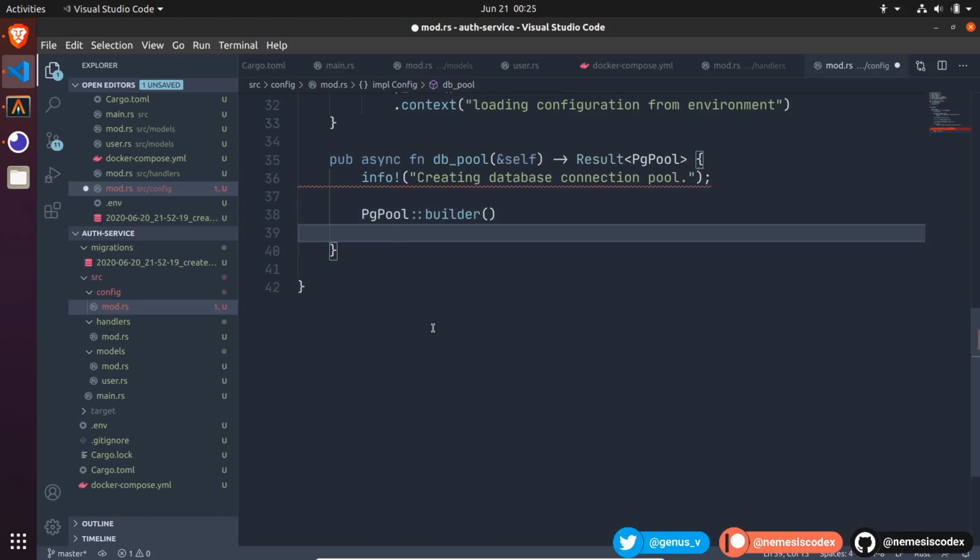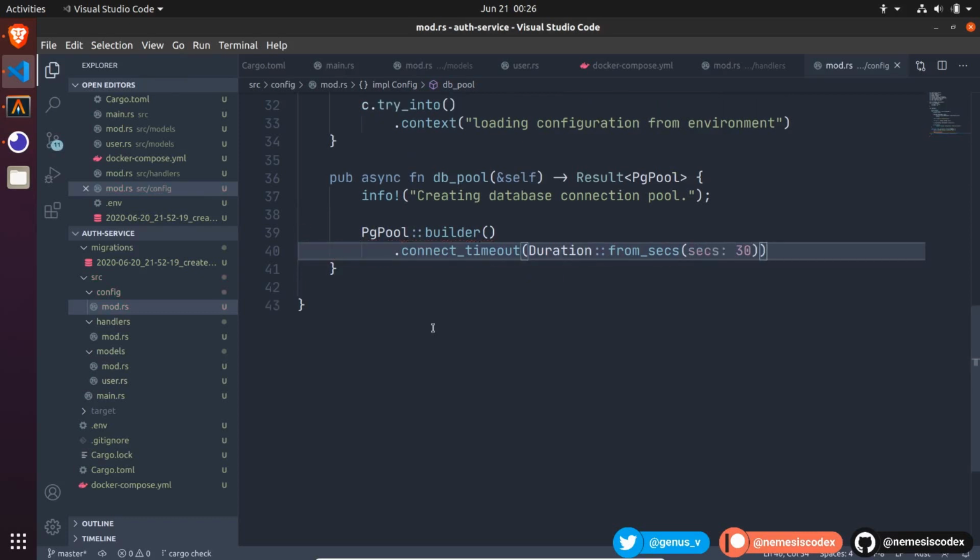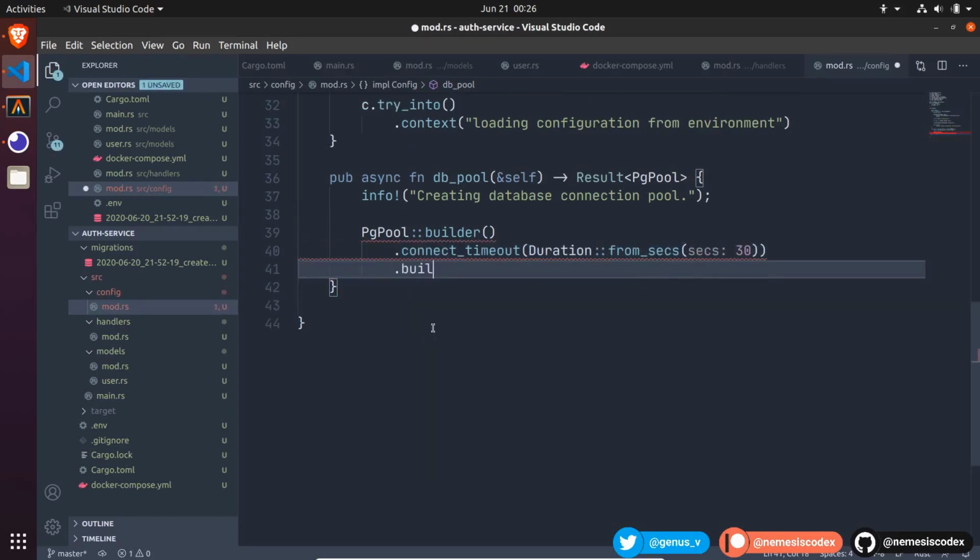For this, I will set the connection timeout. It receives a duration and I want to specify it in seconds, so call from_secs, and this can be a configuration, but we'll just hardcode it to 30 seconds for now. Let's import Duration from the standard library, and I will leave everything else with the default values and call build.